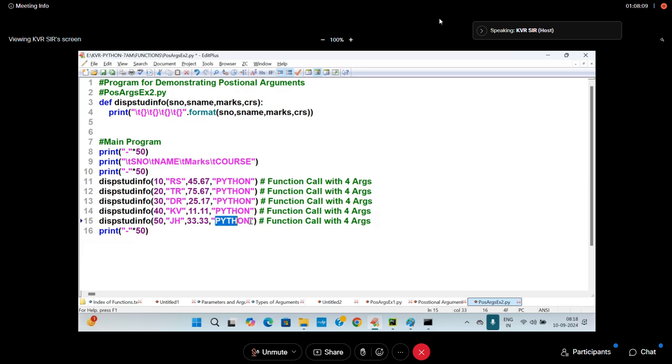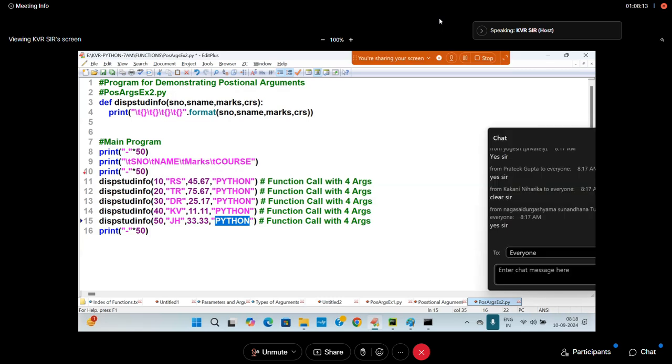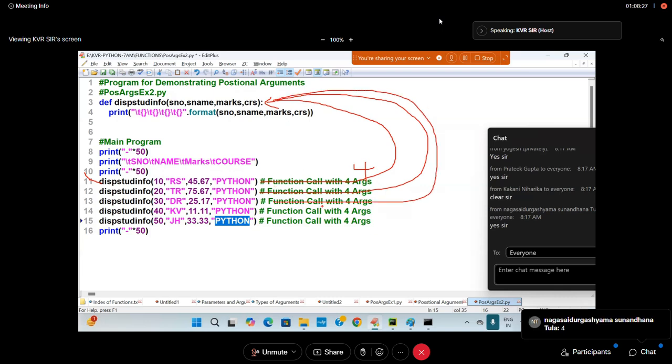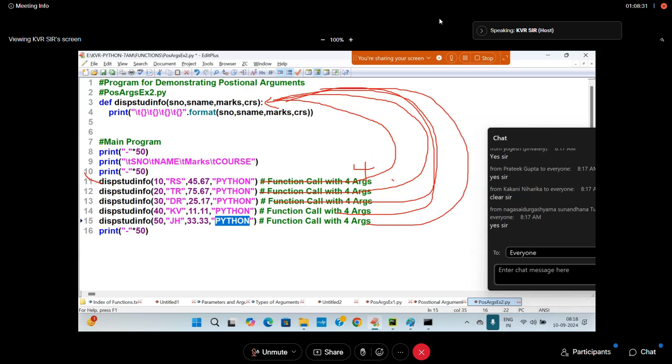Python is passing a common value, is it or not? That means when PVM comes to line number 11, it goes to line number 3 by passing 4 values. Again, it passes 4 values. Again, 4 values. Again, 4 values. 4, 4, 4, 4. How many times is it carrying? 5 times it is carrying 4 values.